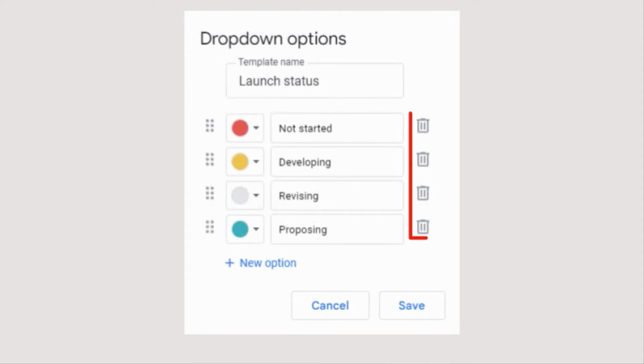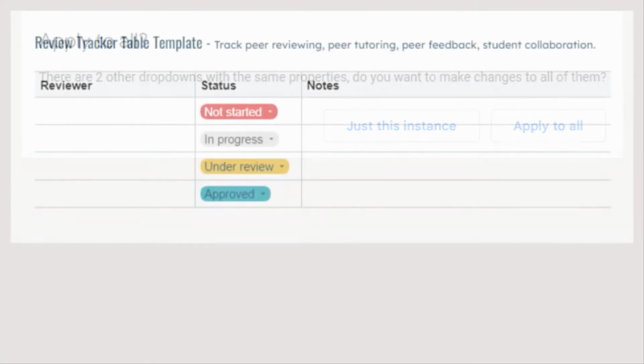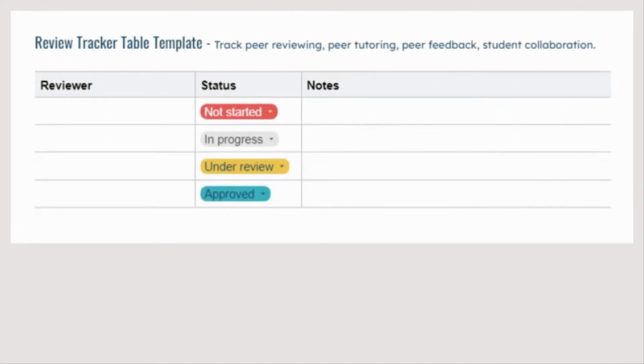If we decide to delete an option, we can use the trash can icon. If we are ready to save the new option, we just select Save. A pop-up will appear that asks us if we want to apply this revision to all of the other drop-downs on the table like this one, or just make changes to this particular instance. How handy is that? The next table option is Review Tracker.